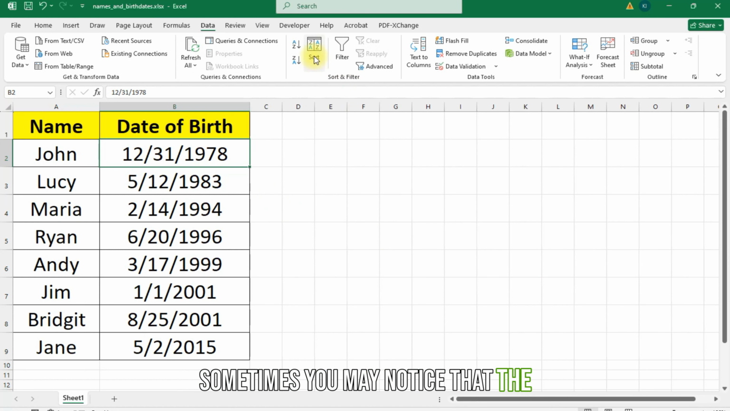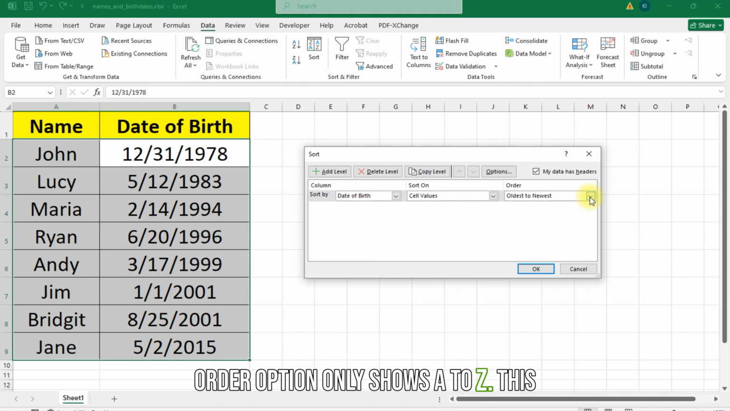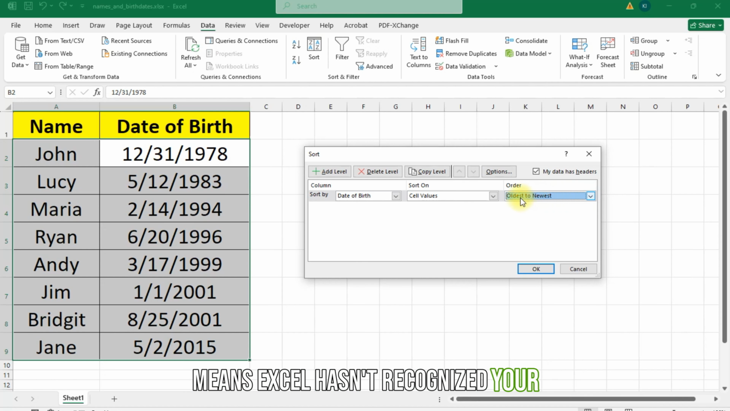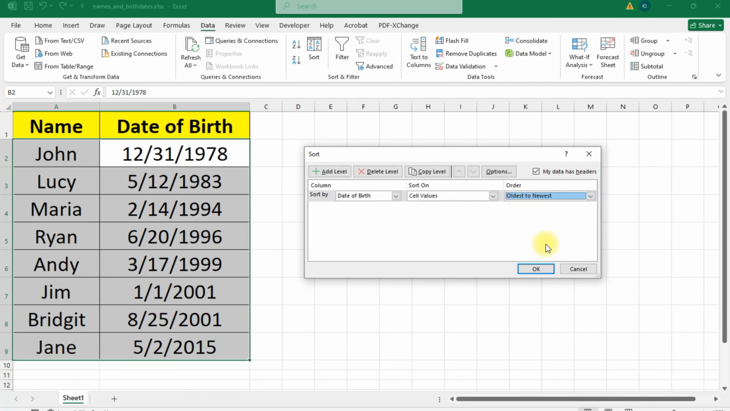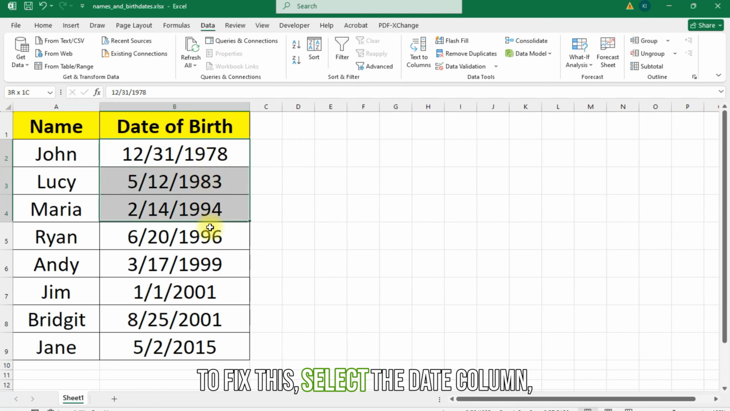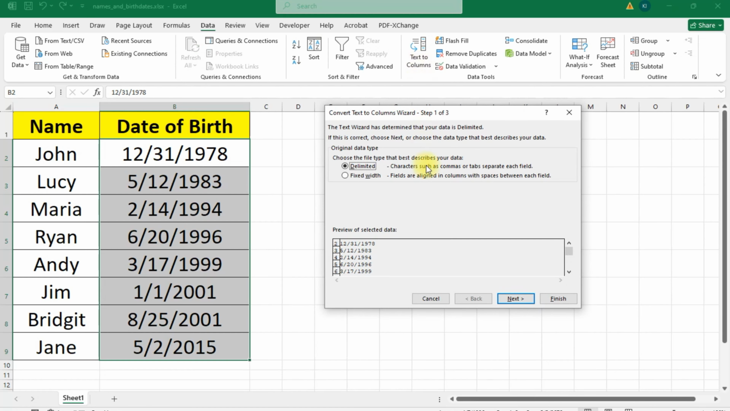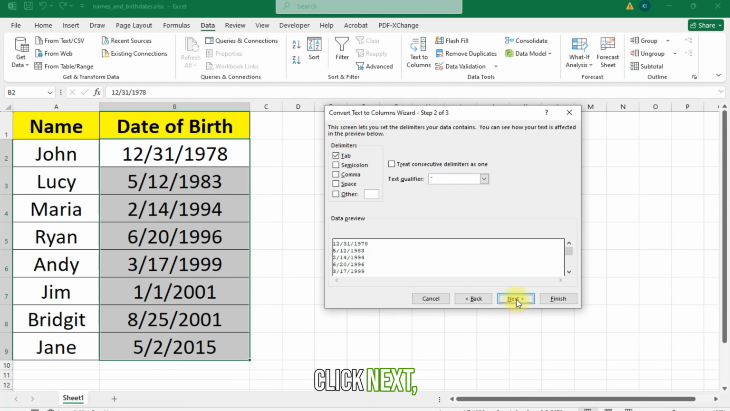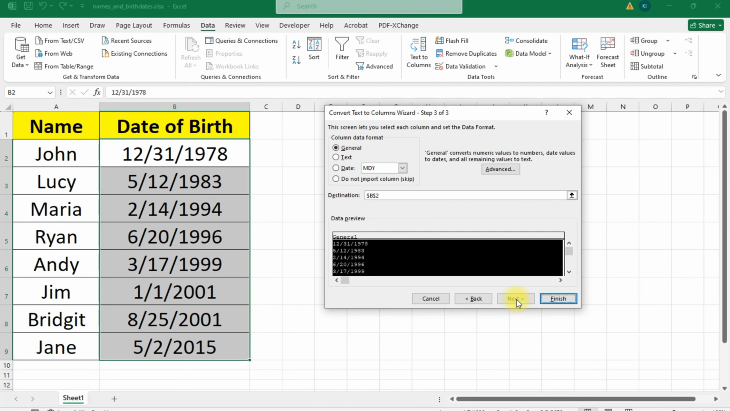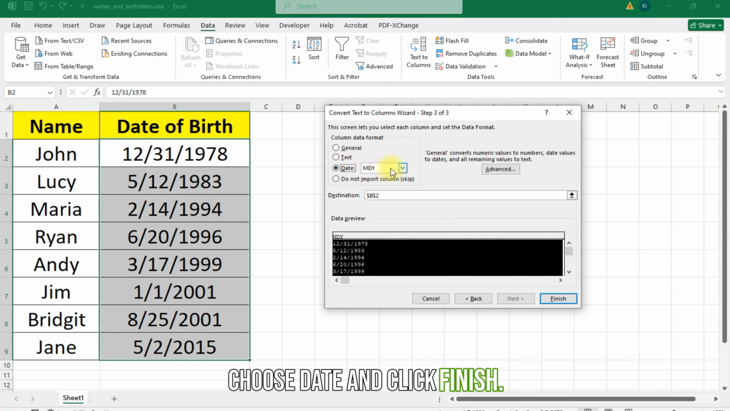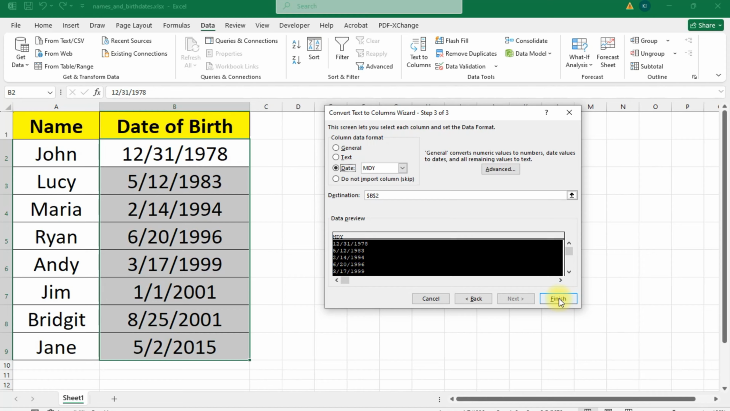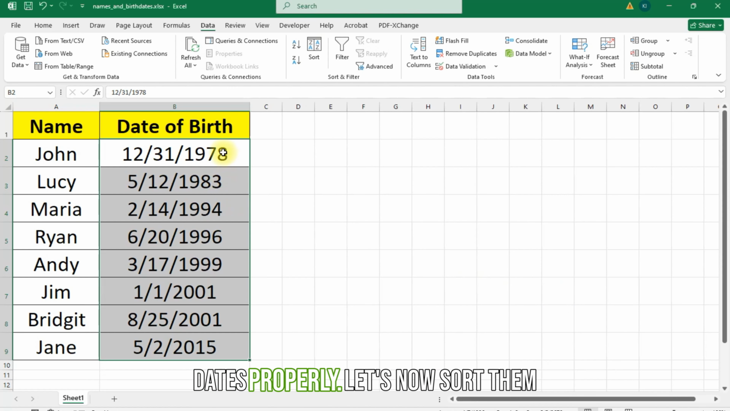Sometimes you may notice that the Order option only shows A to Z. This means Excel hasn't recognized your dates correctly. To fix this, select the Date column, go to Data, then click Text to Columns. Click Next, then Next again. Choose Date and click Finish. Now Excel will recognize your dates properly.